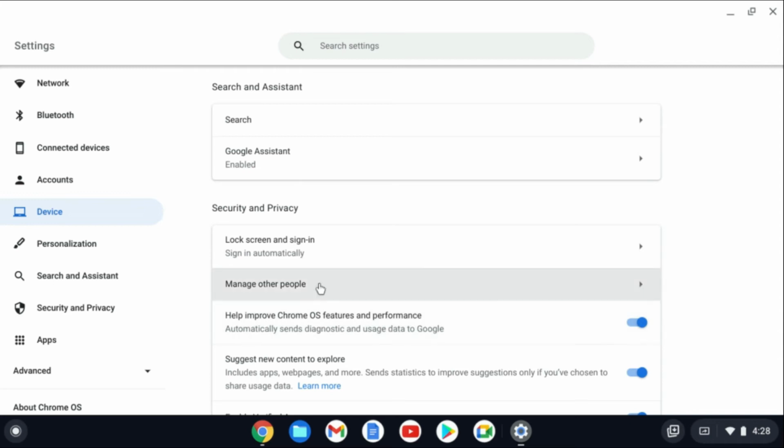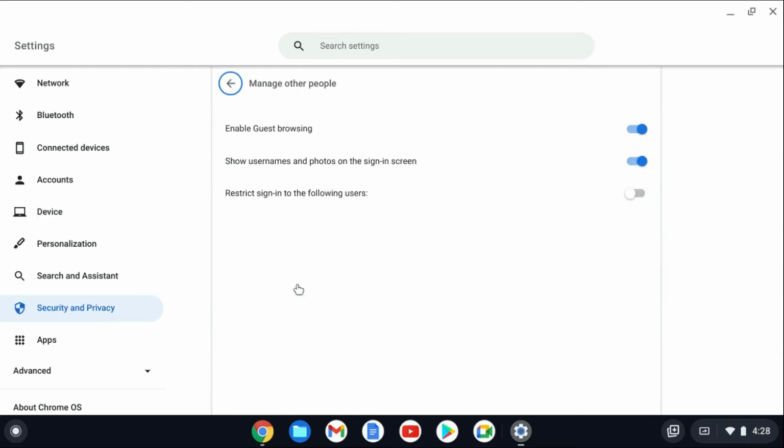And after you have scrolled down, you will see manage other people. You're going to tap on that. Then you'll see the option enable guest browsing. At the moment, you can see that mine is turned on.